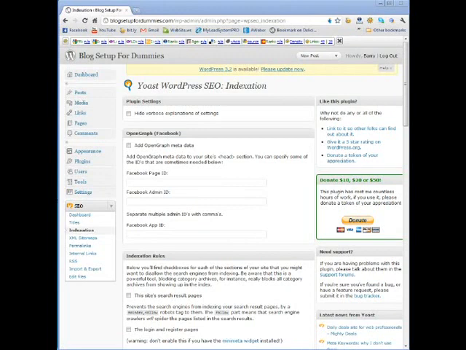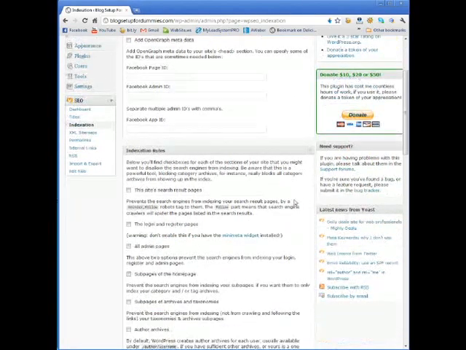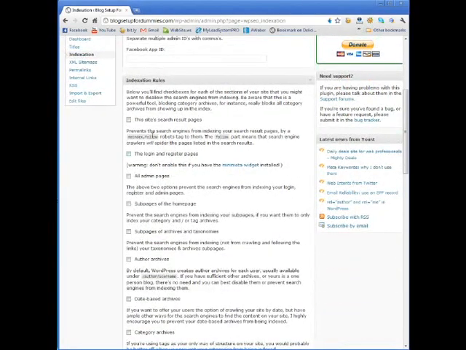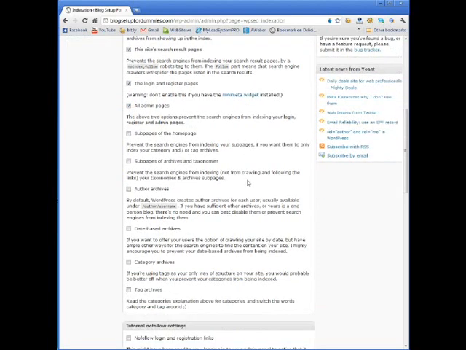And on indexation, there's a couple things I need to change here. Indexation rules. So we're going to check this box, this box, this box. These are things that I'm excluding from the search engine. So the admin pages, I don't want it crawling the admin pages. That just kind of makes sense.